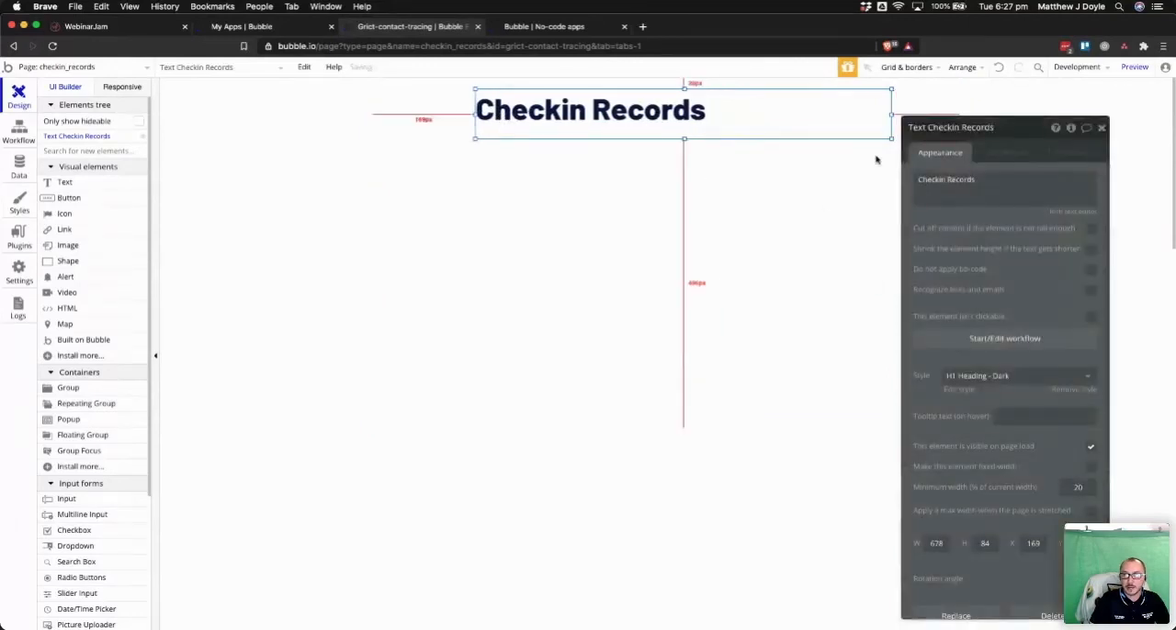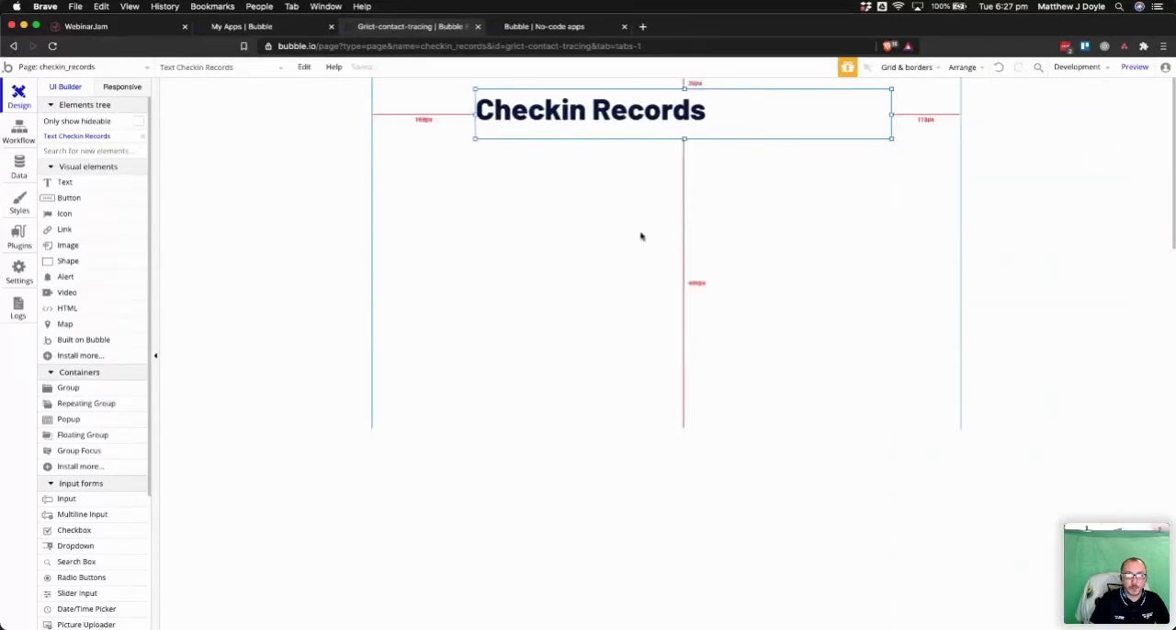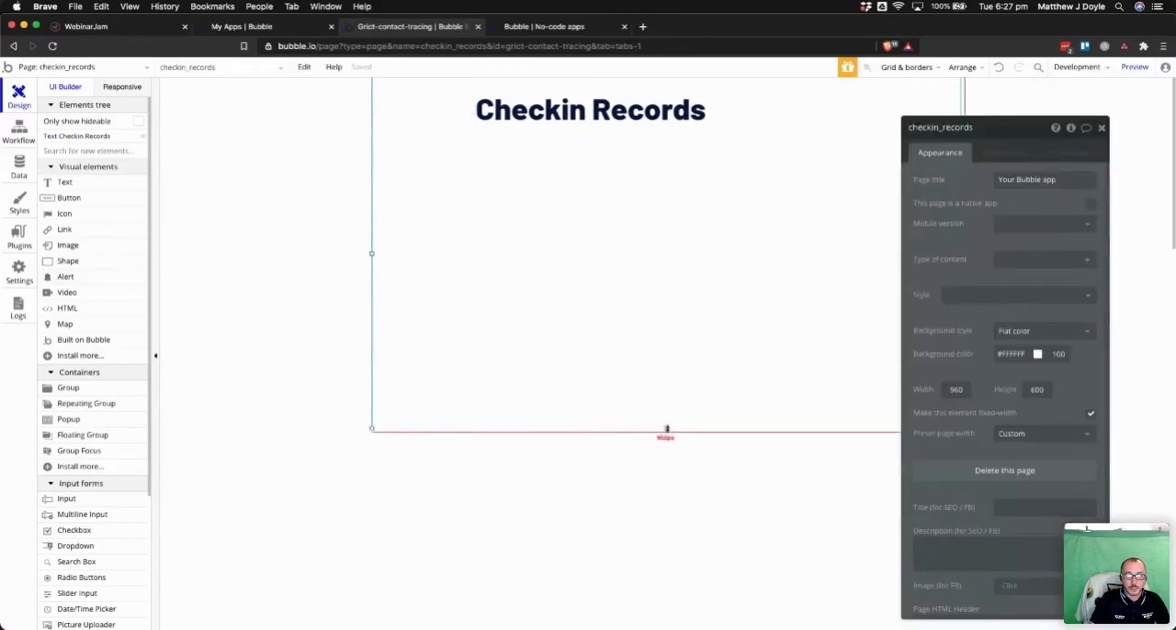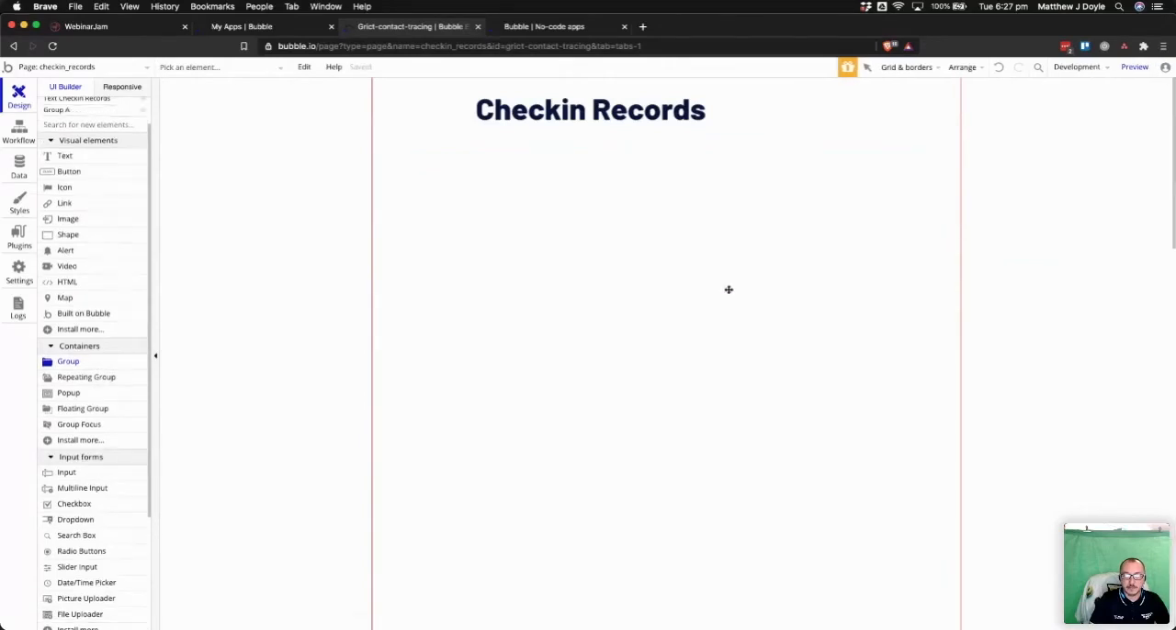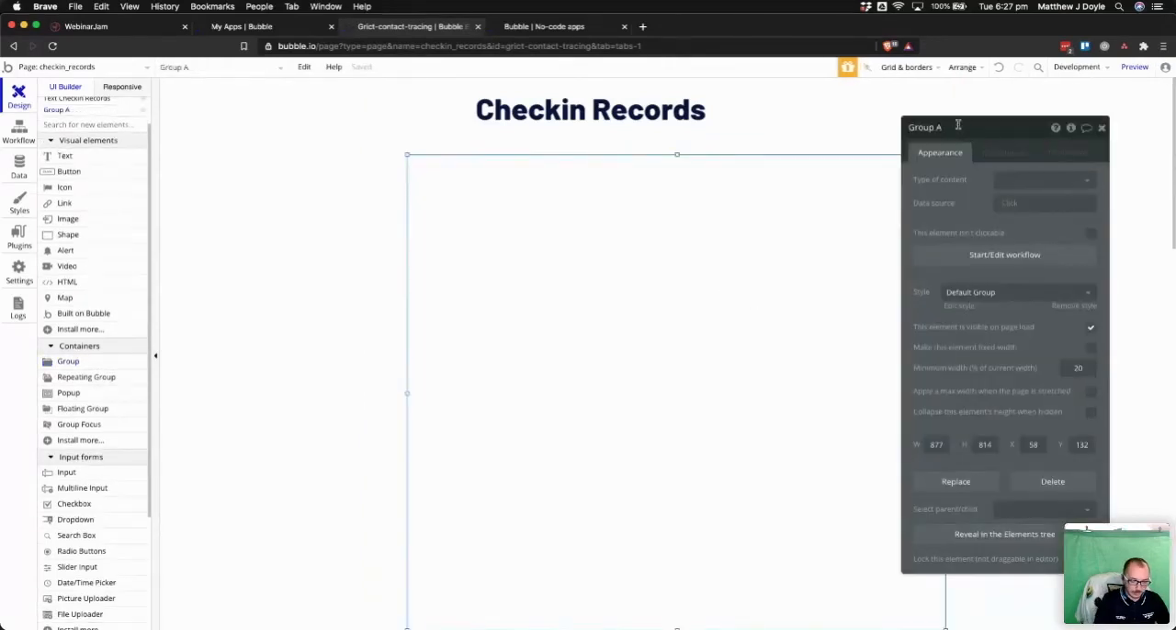All right, so that's our header. That's going to look really, really rough and ready when we put it out, but that's okay. We're just going to drag and drop to make our page a bit taller. It really is that simple. And then we're going to come over here and we'll start with a group because we want a container, and we'll just call this our group check-in list.